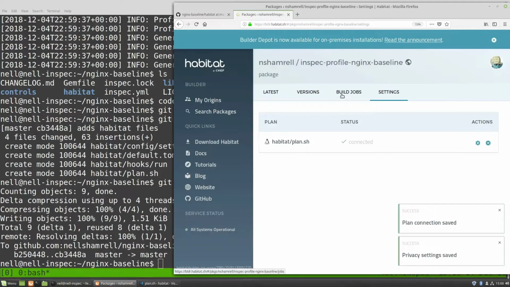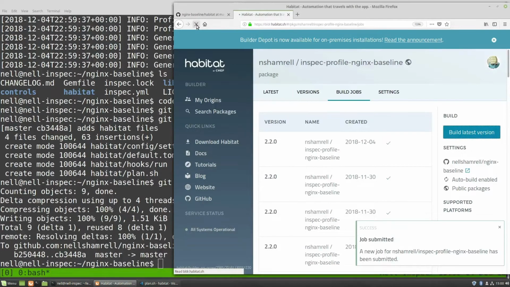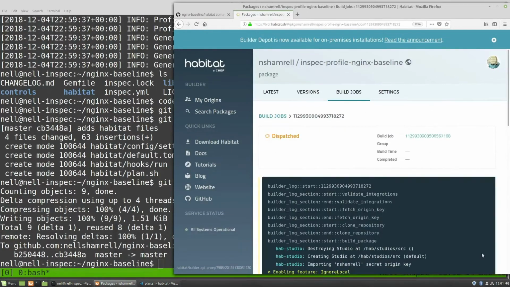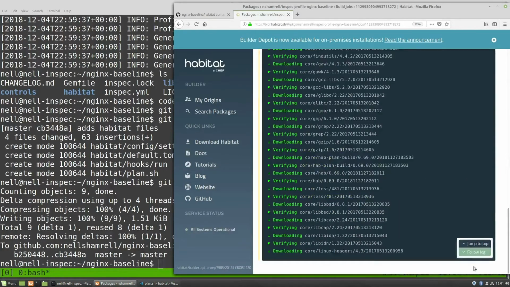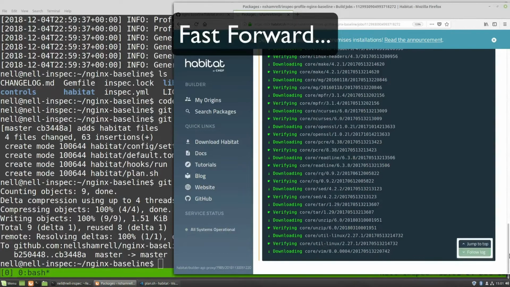And then let's navigate over here to build jobs. And I have this button here, build latest version. So if I click on that and then refresh, I will be able to see the new build job in progress. So this is building my Habitat artifact for me. This is what we originally did on our workstation, but now we're doing it through Builder. So again, this takes a few minutes, so let's fast forward a little bit.